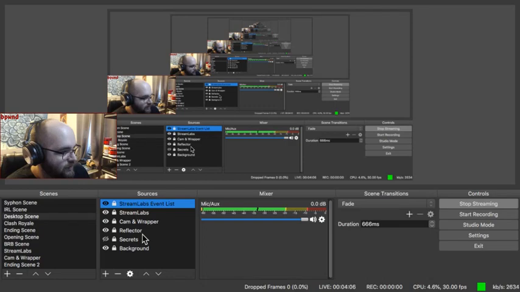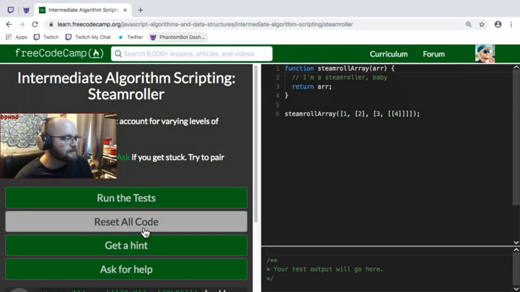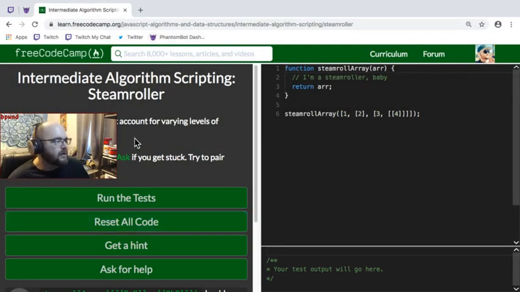All right, so that works. That works. All right.